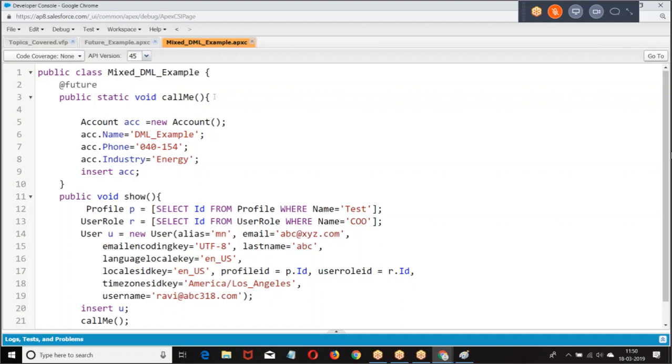If you are good with this example, I'll go to the next example. People are good? Clear? Write one future method, cancel. Create a future method.